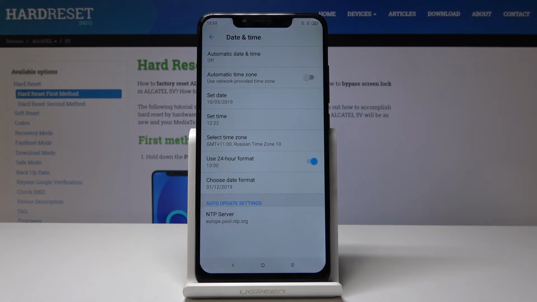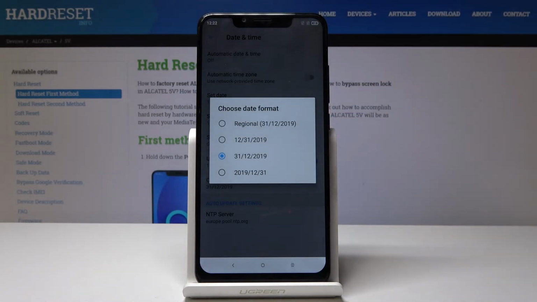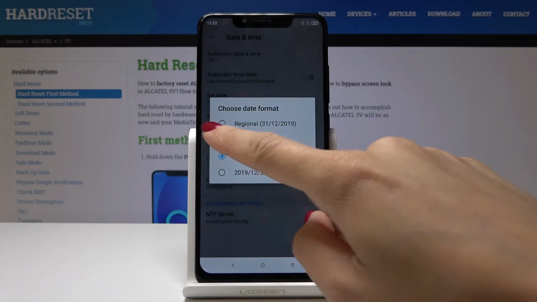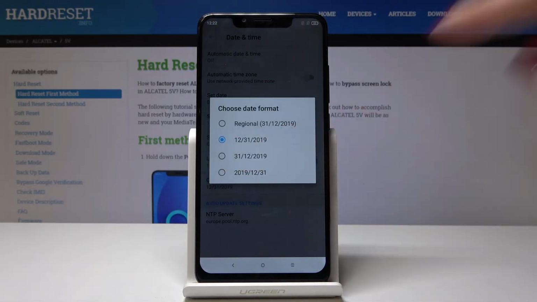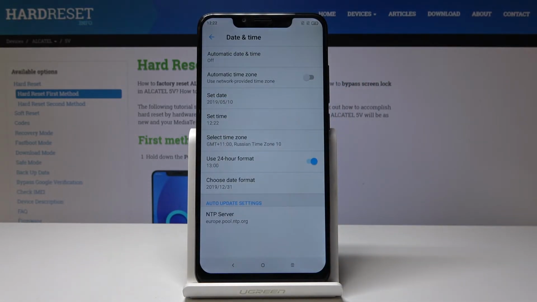Then you can also change the format of your date by tapping on choose date format, and as you can see here, you've got regional, then month, day and year, or opposite day, month, year, and finally year, month and date. So it's actually up to you, whichever you prefer. You can change it whenever you need to.